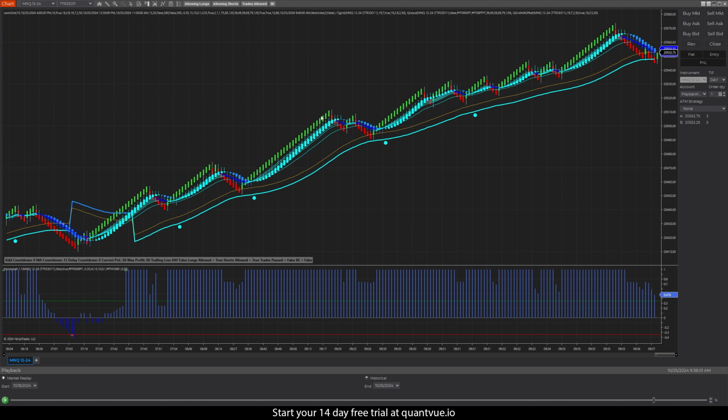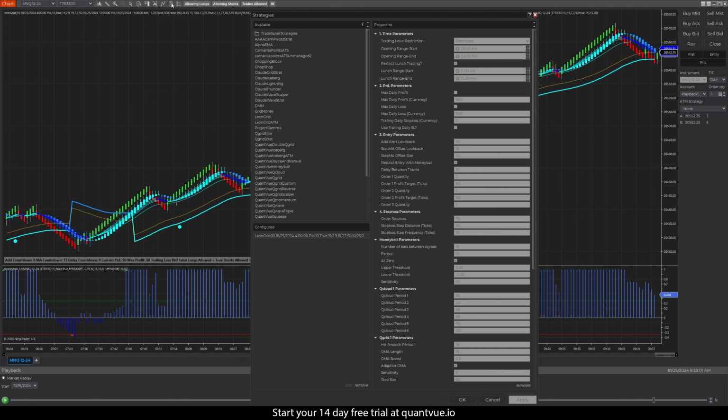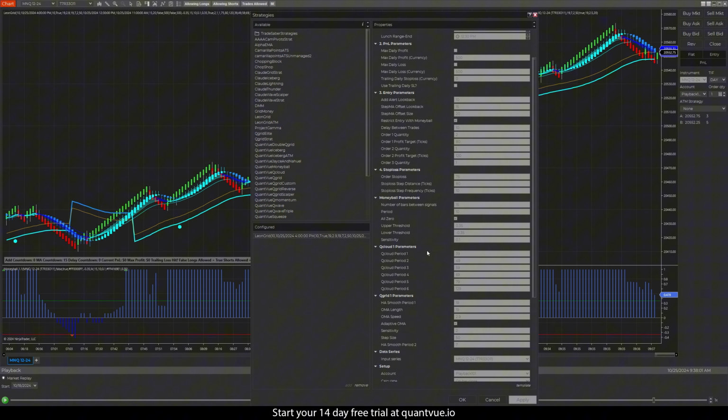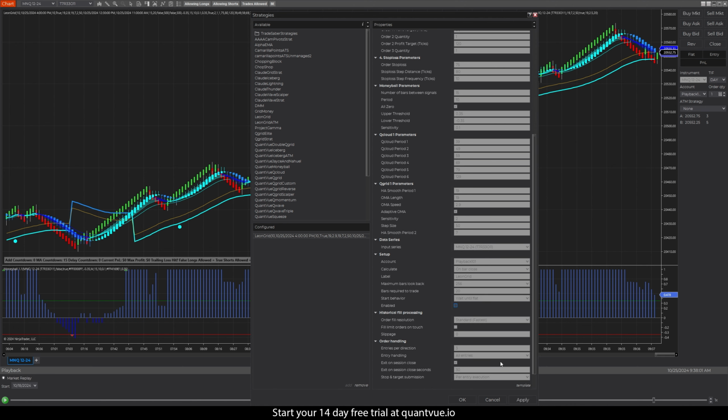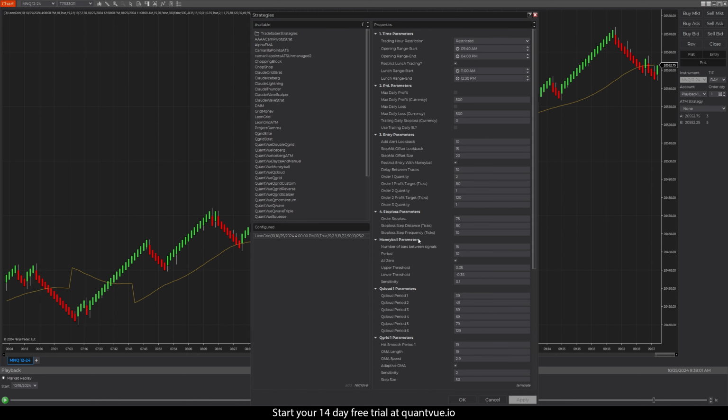Right now we have it on. I'm going to open up our settings here. So I have Leon Grid. I'm going to disable this so we can read it a little bit better.